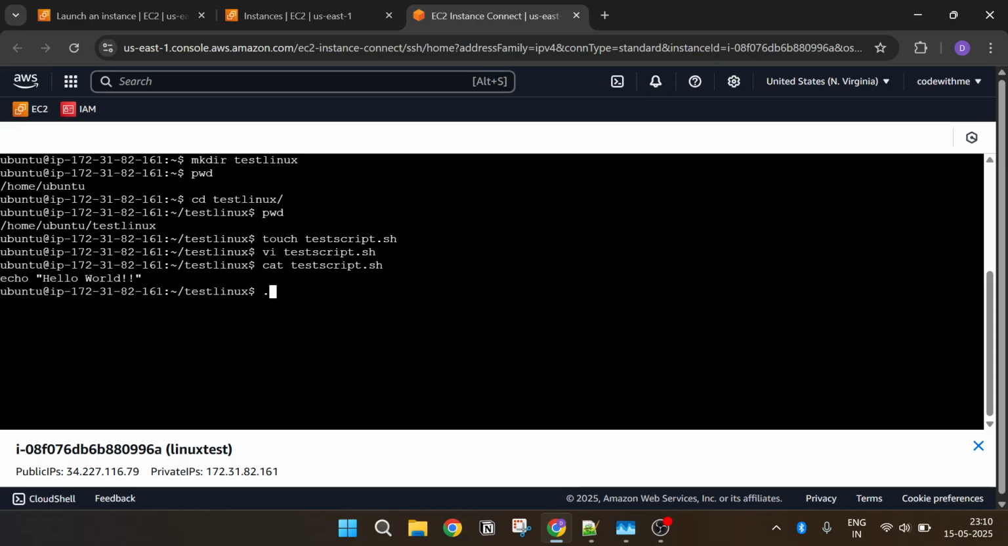If you want to run ./test-script.sh, permission denied. By default, it will be in read-only mode. We can't execute. We have to provide the permissions here. So to provide the permissions, change mode, chmod.